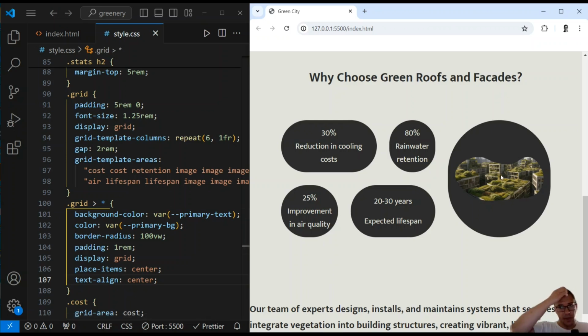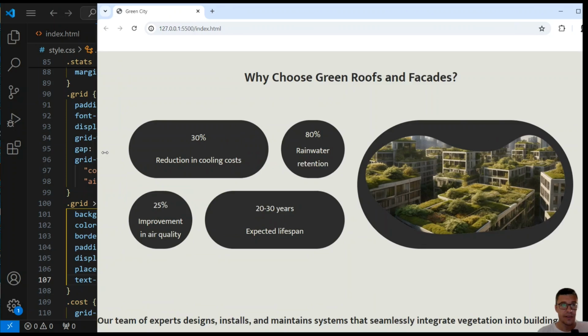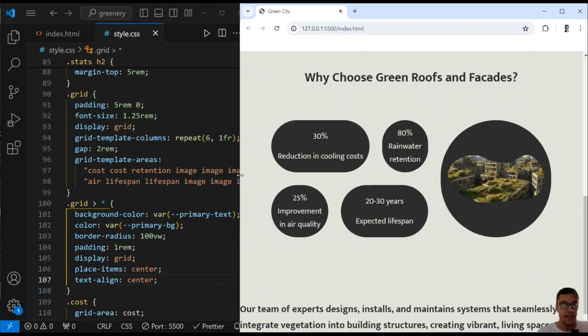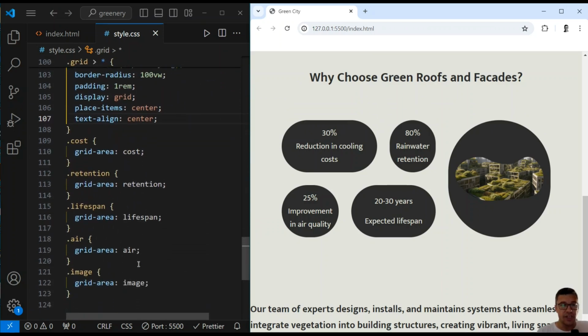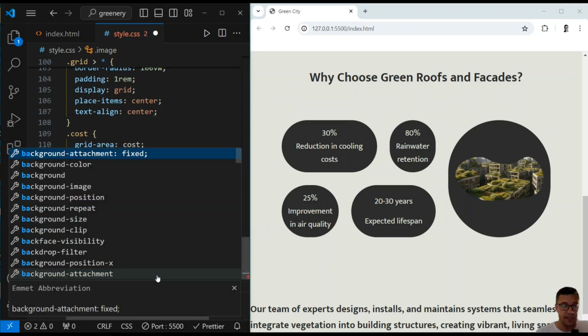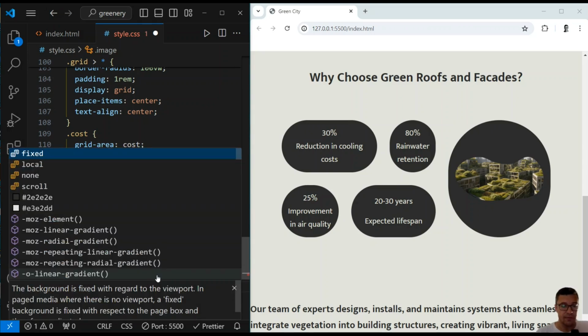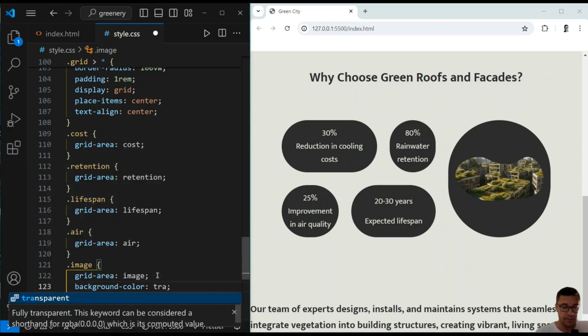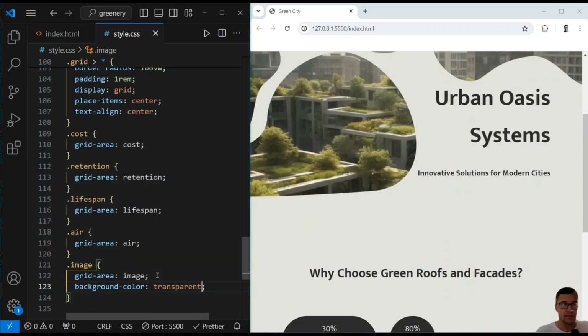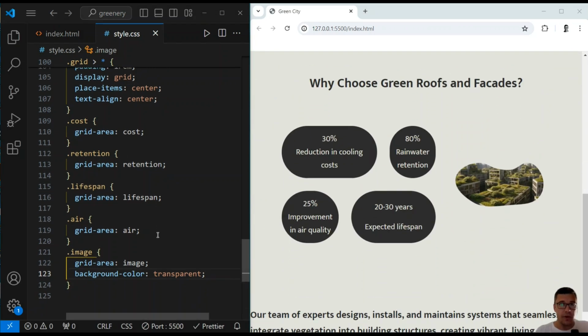Okay, here it is. And what else? This is in fact the smaller screen. On the wider screen this will be good, but on screens smaller than 900 pixels I will put a media query, so we will improve the look of this grid. But for now, on the image class, I want to cancel the backgrounds, so I will put background color to transparent, like that. Okay, that's good.